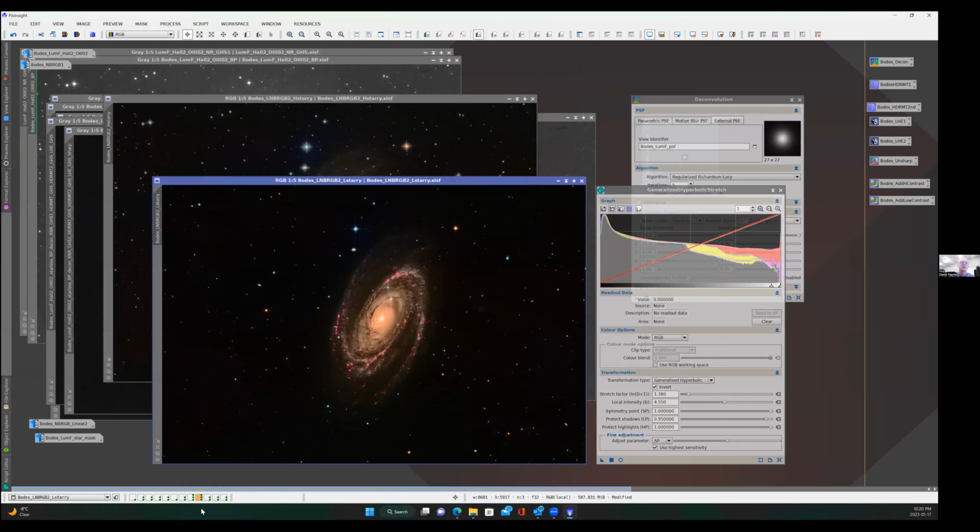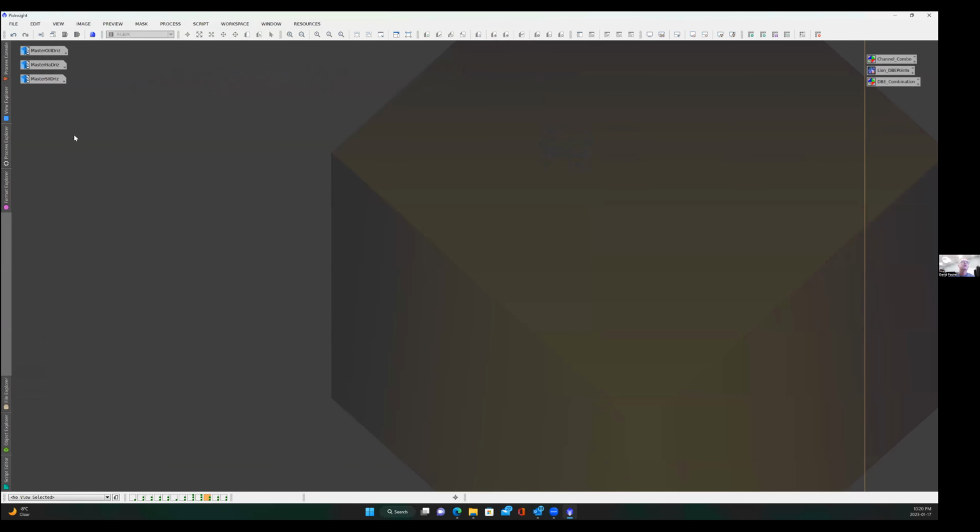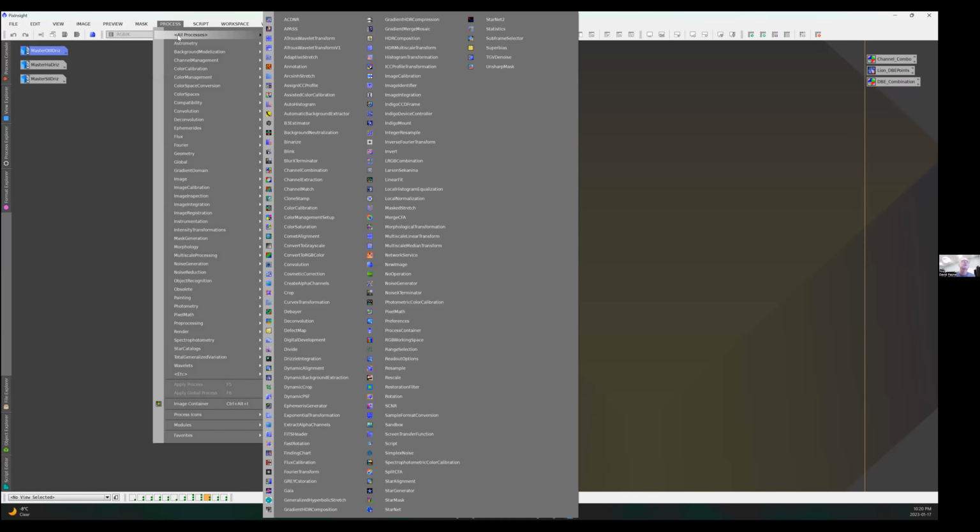So a couple of really quick ones to show you. Here are some just raw drizzle files that you may have after taking narrowband. So I'm going to talk a little bit about narrowband in this case. Now, one of the first things you probably want to do is DBE. And I'll show you a bit of a shortcut using GHS to do DBE.